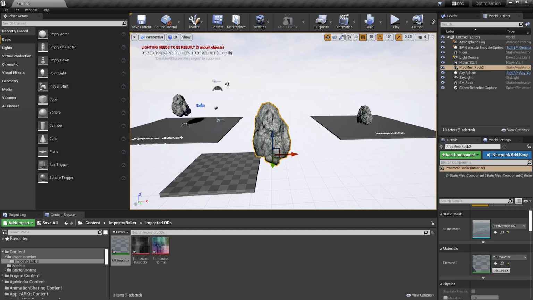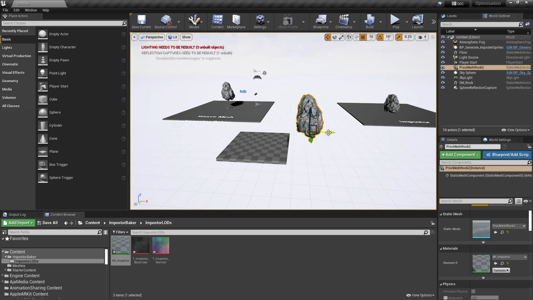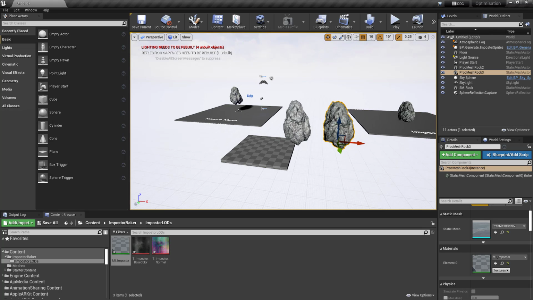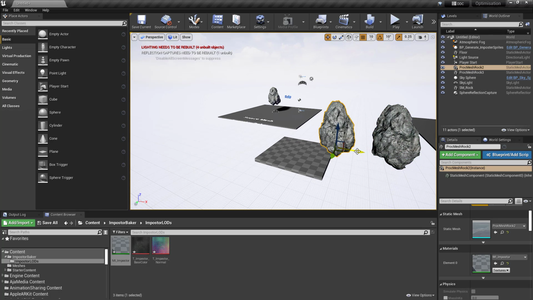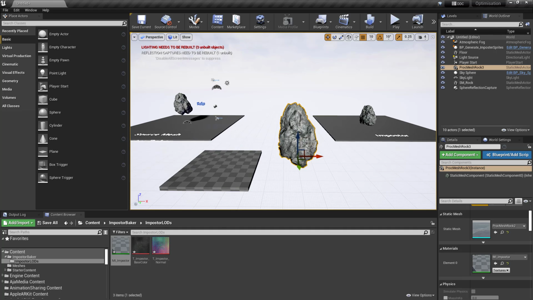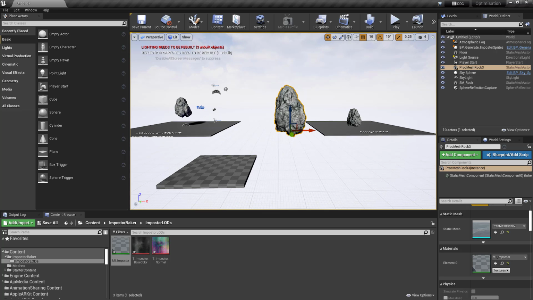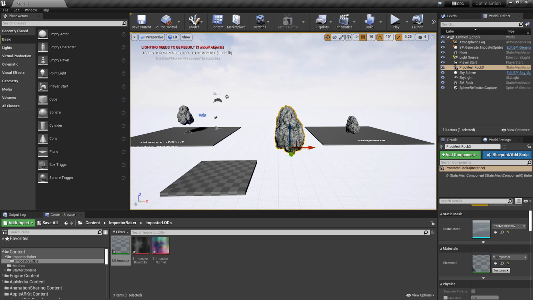Okay, now next step is how we could actually use one of these, because you can actually grab one of these and use them in the level. They do some funky stuff though, if you just put them in plain. So what I'm going to show you now is how you could use this as a LOD for the rock itself.